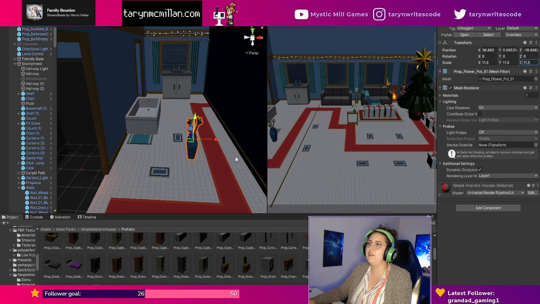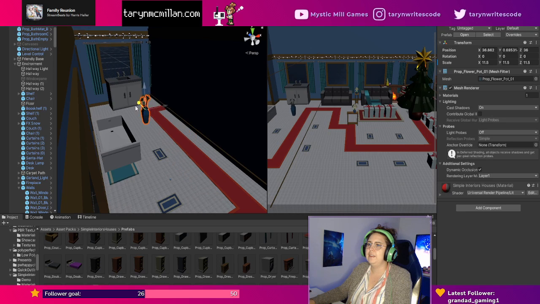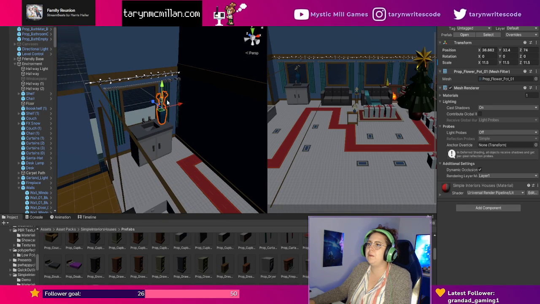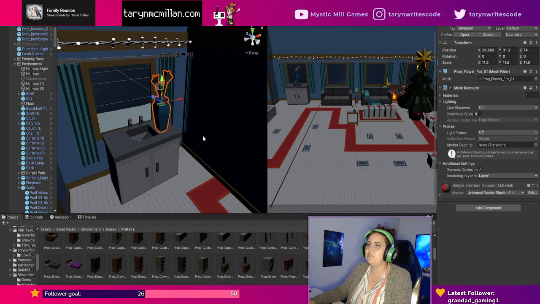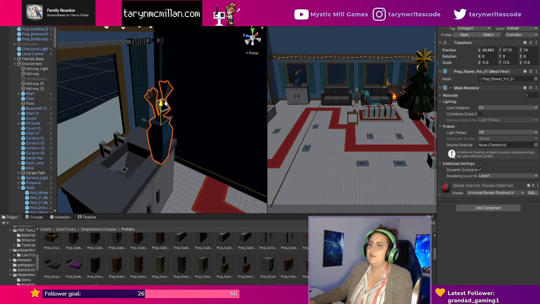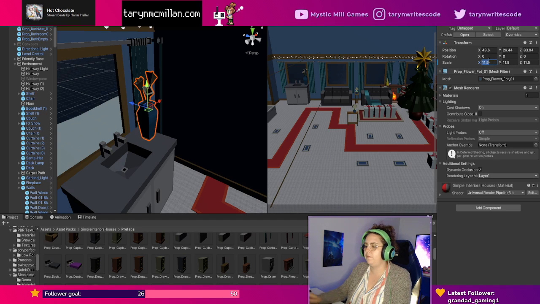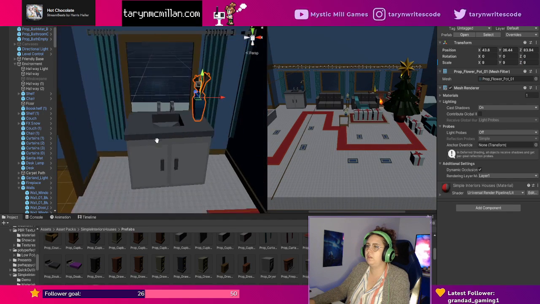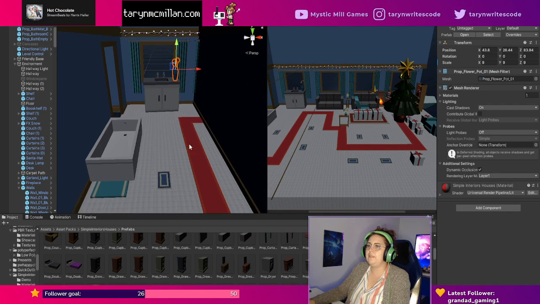Okay, now that vase is humongous. Seems like it's way too big. Some of these, the scale looks a little bit weird on this stuff, so I might have to make some adjustments. That looks gigantic to me. 9 maybe. Okay. Something like that.